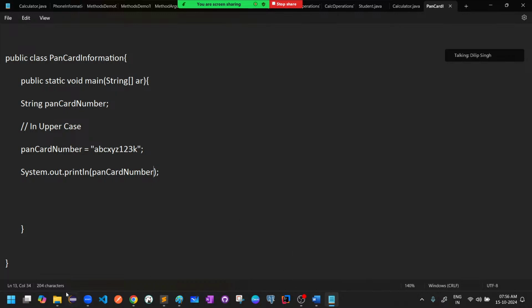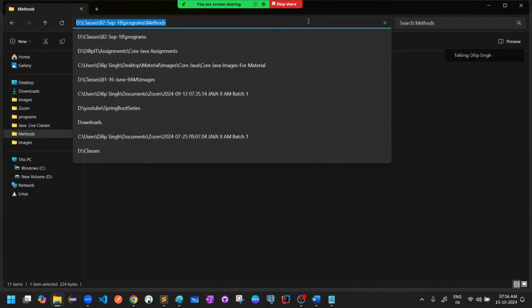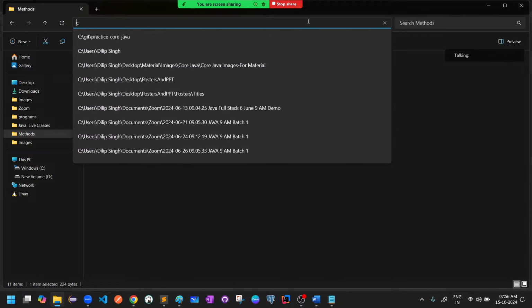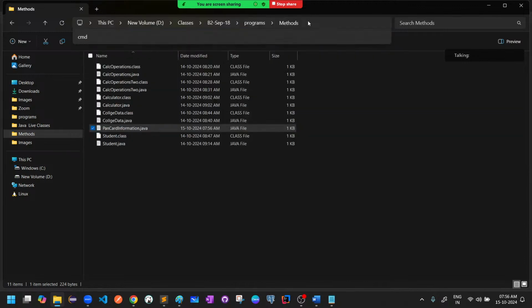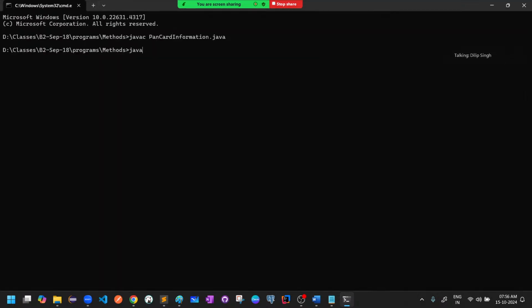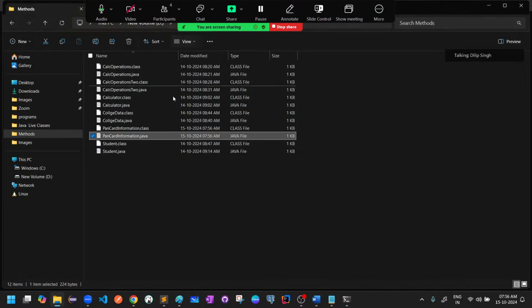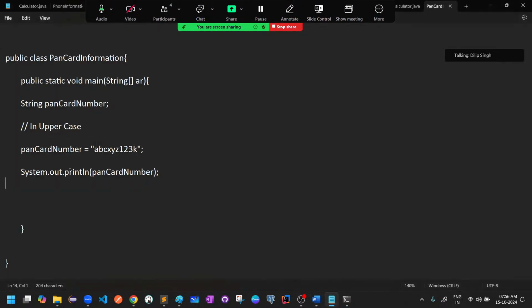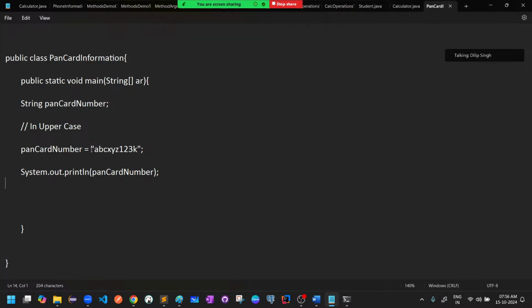Okay, so let me compile and execute the program now. Javac PAN card information. Yeah, so it's compiled. And if I execute this PAN card information, you get the output. Fine. Now my point here is, generally you know that PAN card numbers usually we display in uppercase format. It's not a valid PAN card only, but it is displaying in lowercase format.